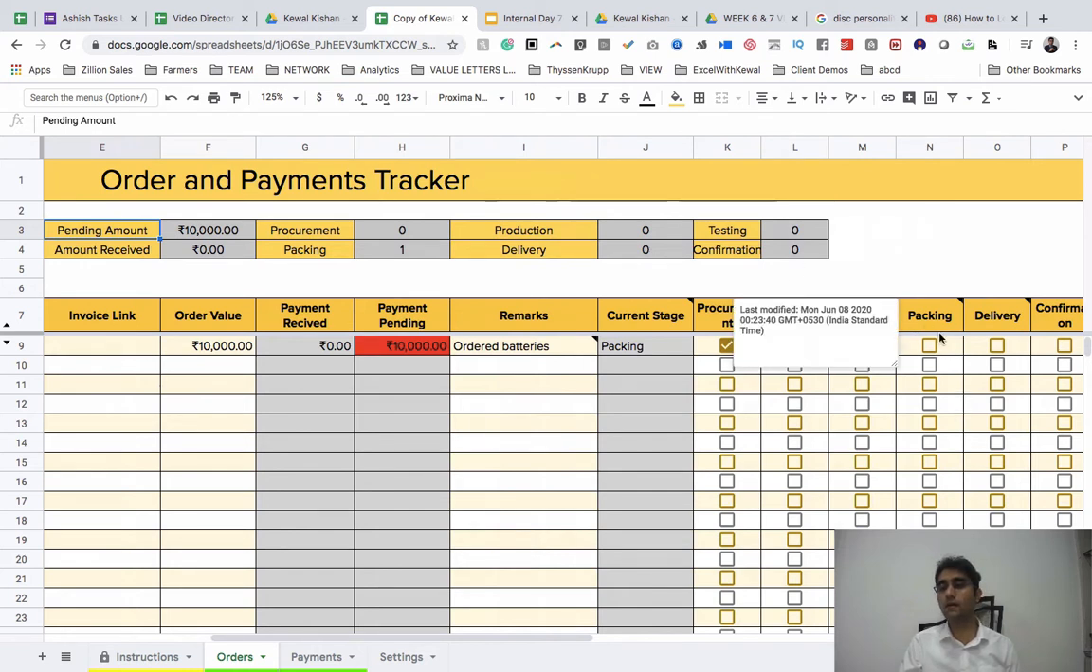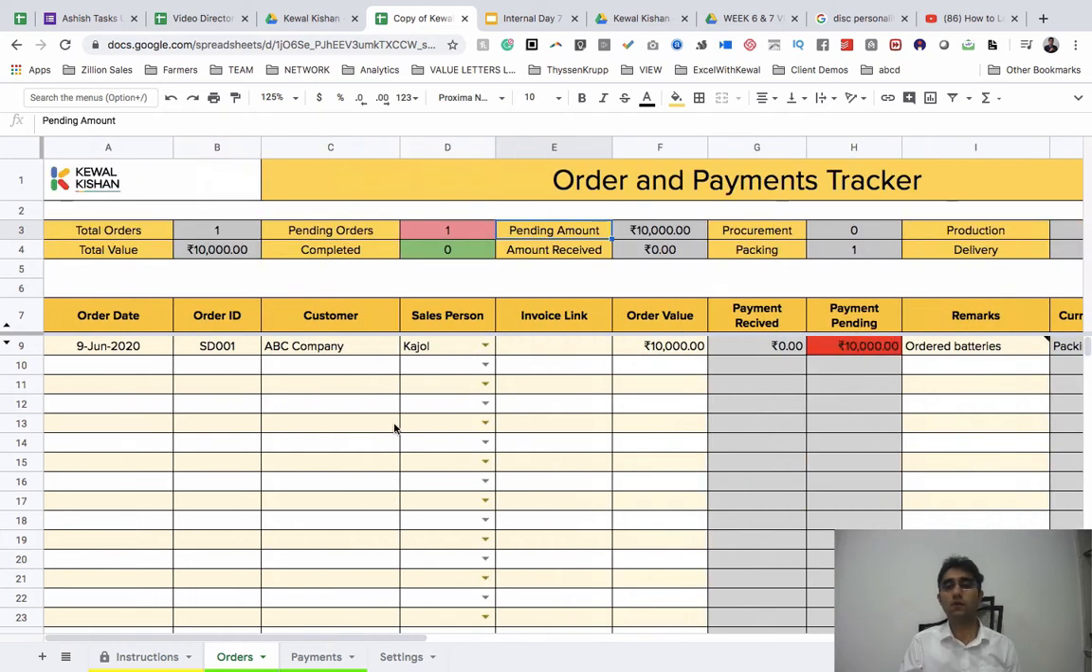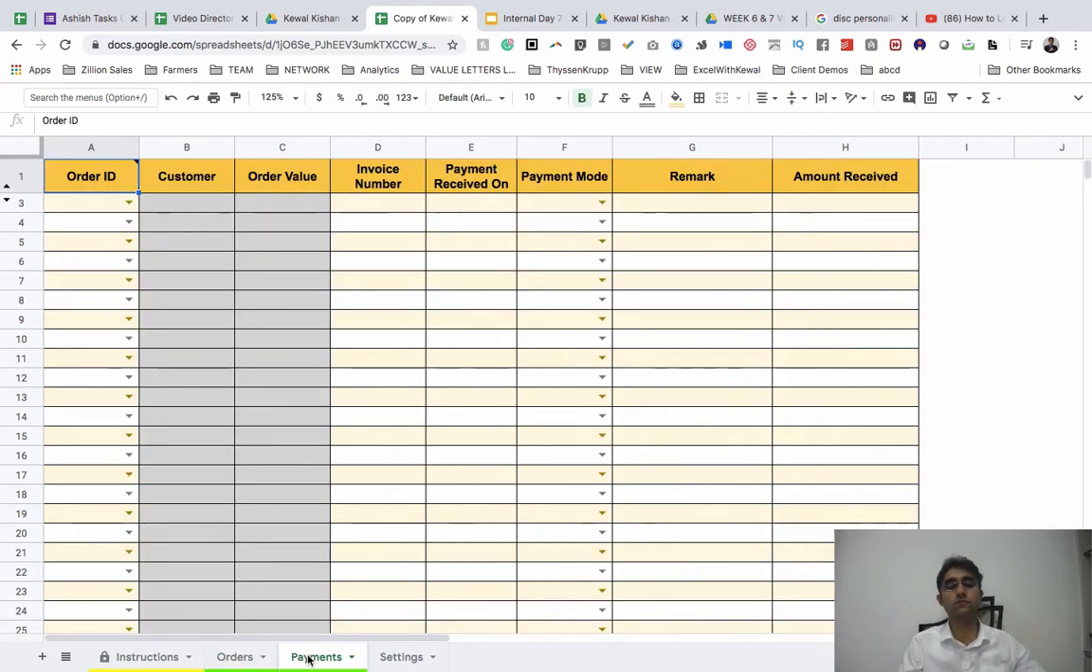Yeah. And here, these are the stages which are right now pending. Okay. Now, let me go to this sheet called payment. And here, let me choose this order ID. Okay. And when I choose the order ID, automatically the customer and the order value comes in.